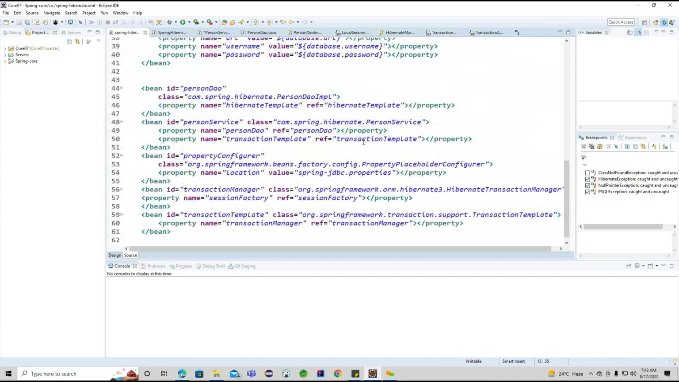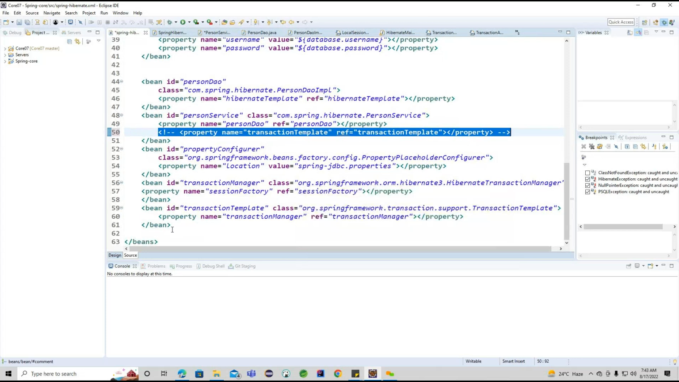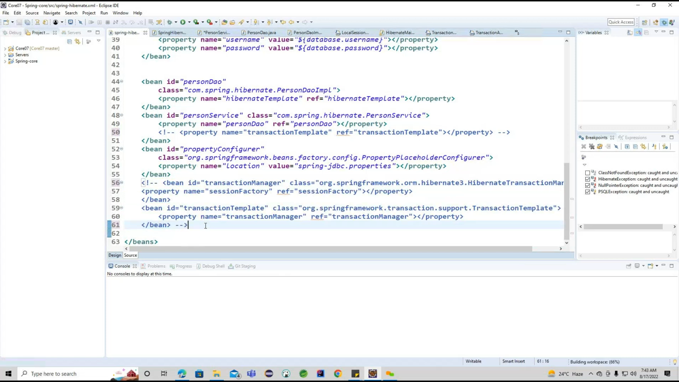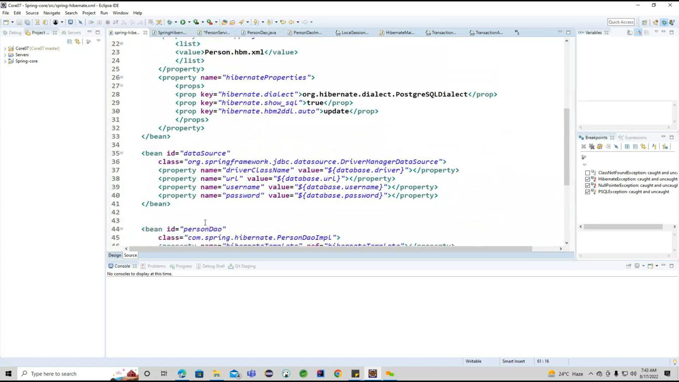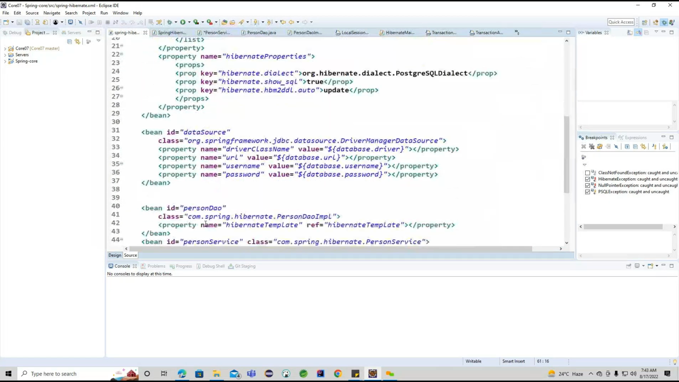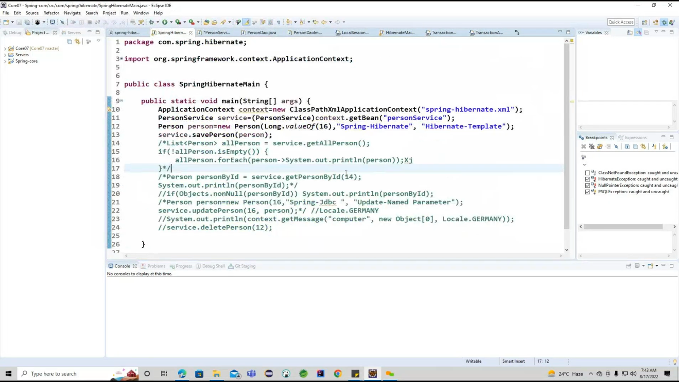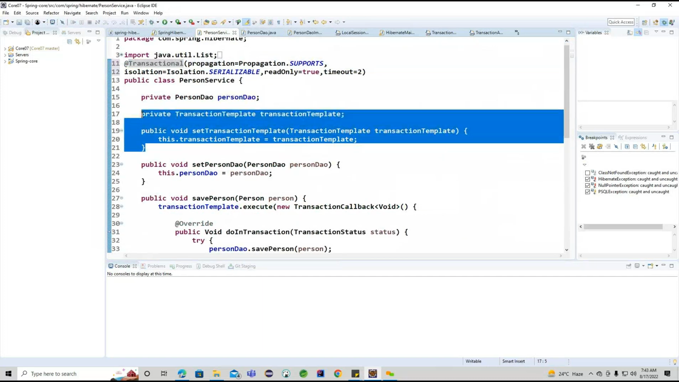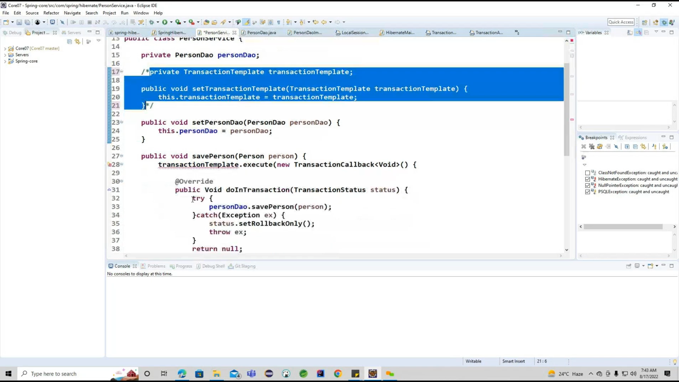For this, whatever is in the person service, we need to comment out this section, and these two beans we can comment out here. So the transaction-related section we are commenting out. Where is the person service? This is also not required because we are not using the programmatic transaction template here.